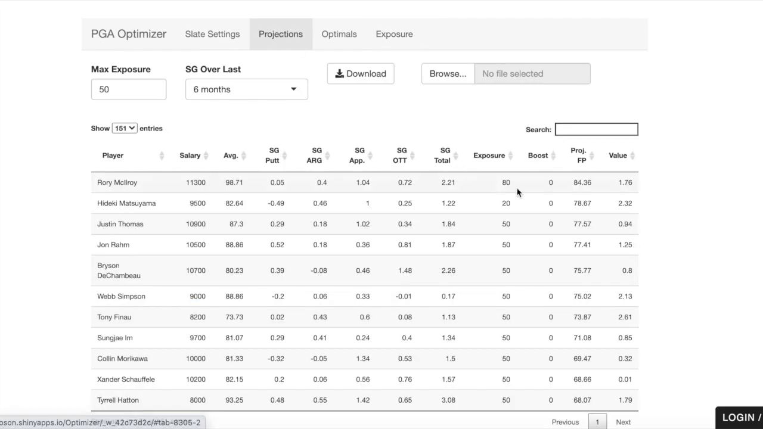And keep in mind, these are just exposure maxes. Rory, in this projection system, was projected to be a pretty valuable play and the highest raw score on the slate. But if you set a lower value player at some exposure max, it doesn't necessarily mean that they're going to fill up to that exposure. It just means that their exposure will be capped at the exposure limit you're setting.